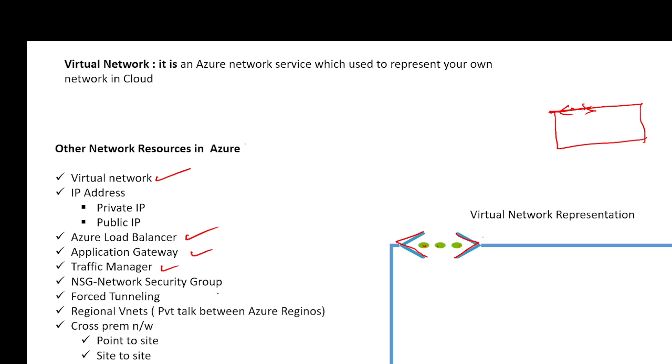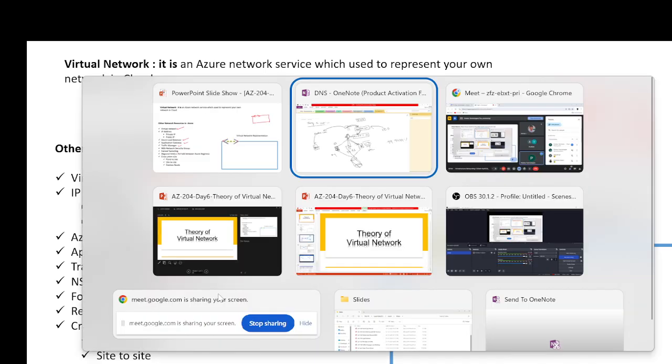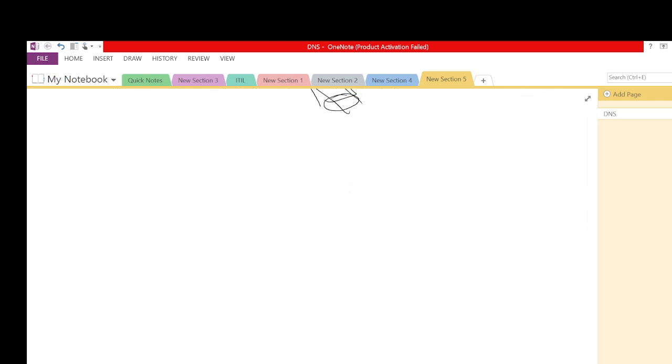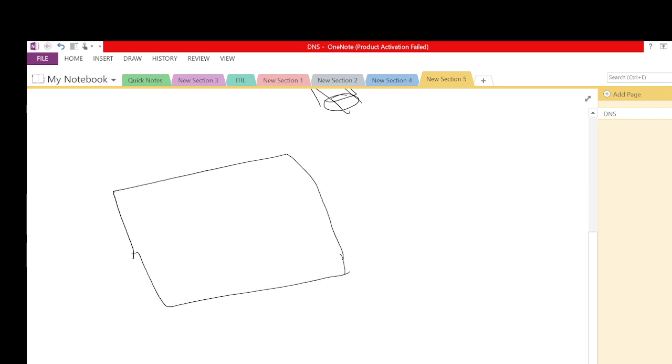NSG means network security group. I am stressing the important topics more, you have to keep it in mind. Say for example, you have a region, I mean a location, and this is your VNet. The VNet range is the IP address 10.0.0.0/24. It's a /24 network, so 254 IP addresses will be there.